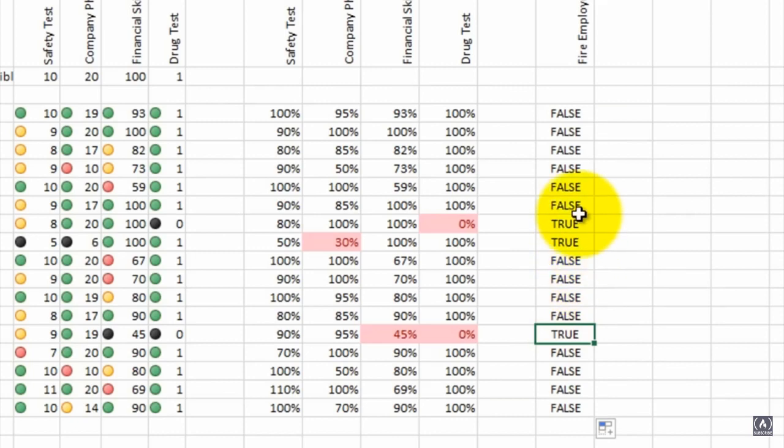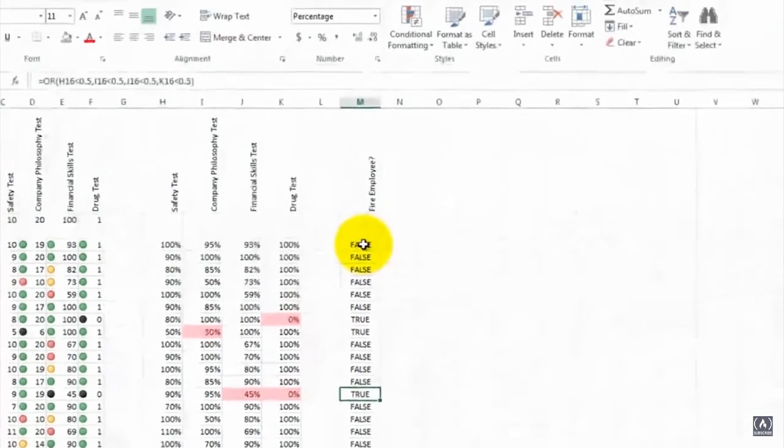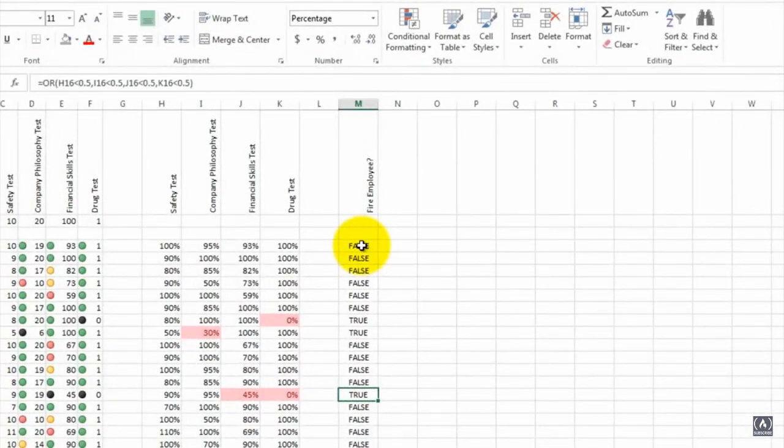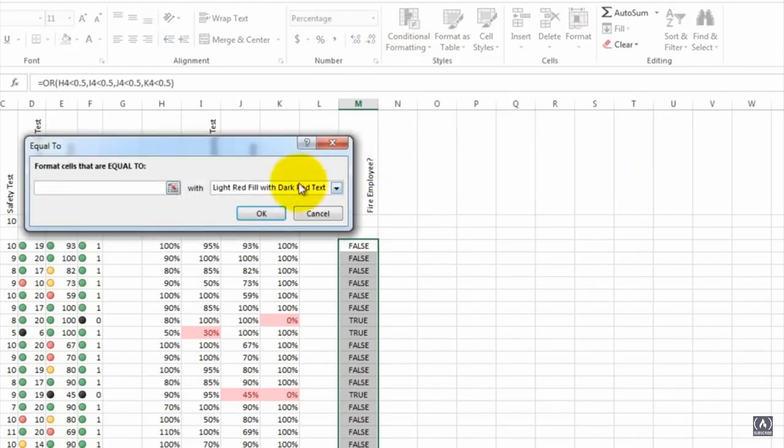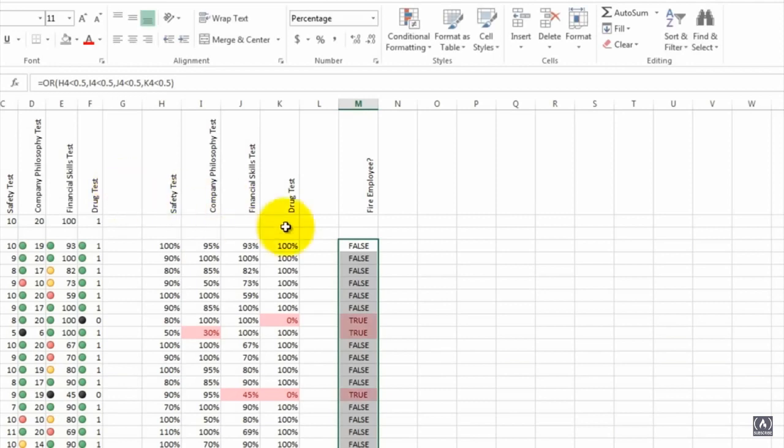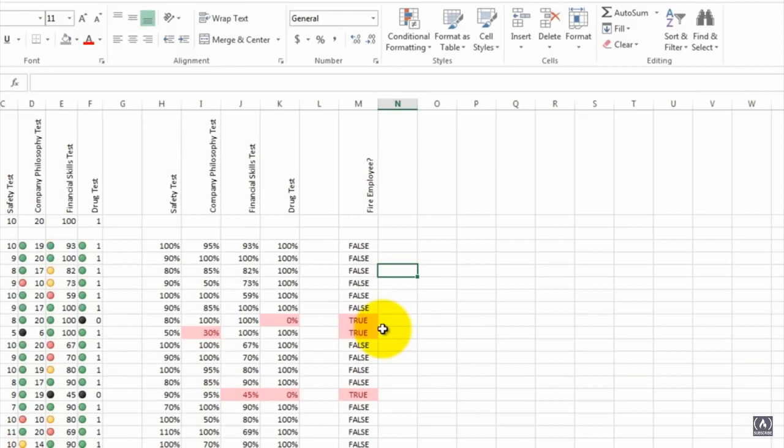Once more, we can see from this line, who should we fire? Who should we dismiss? Let's do a conditional formatting on this one. Let's highlight the cells, choose conditional formatting, and this time I'm going to ask the question, is it equal to true? If I can spell true correctly. And press enter. And so now all the ones that are true are highlighted in red. So we know who we should fire.